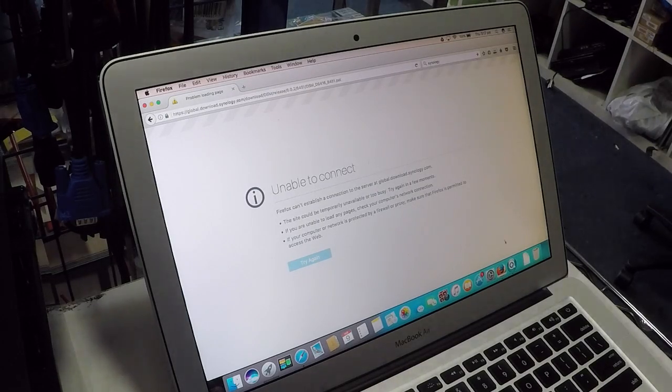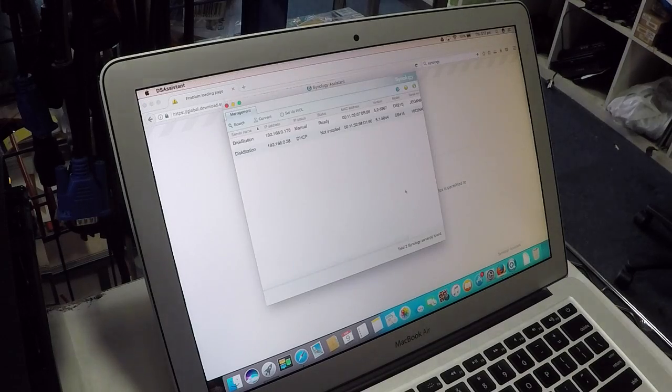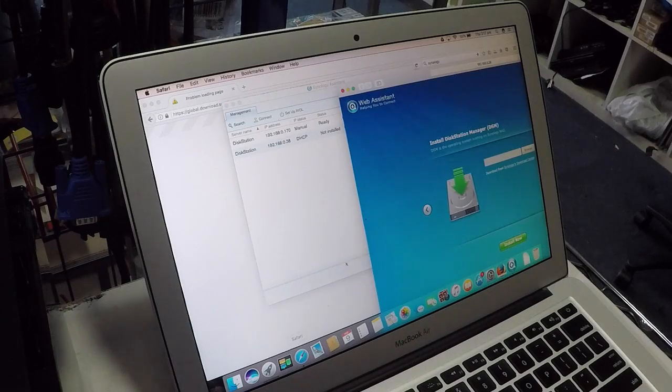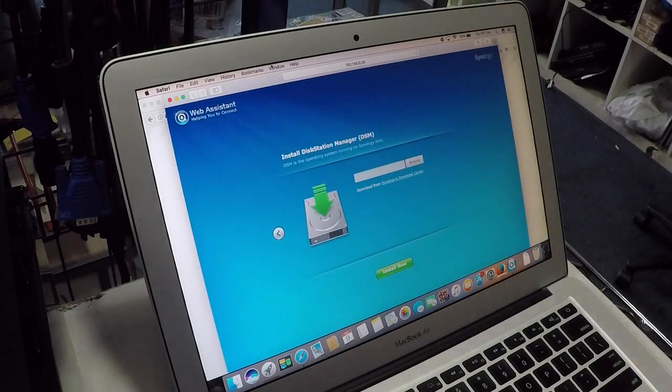Once you finish downloading, in the Synology Assistant, in the web assistant, just click on browse and select your file.